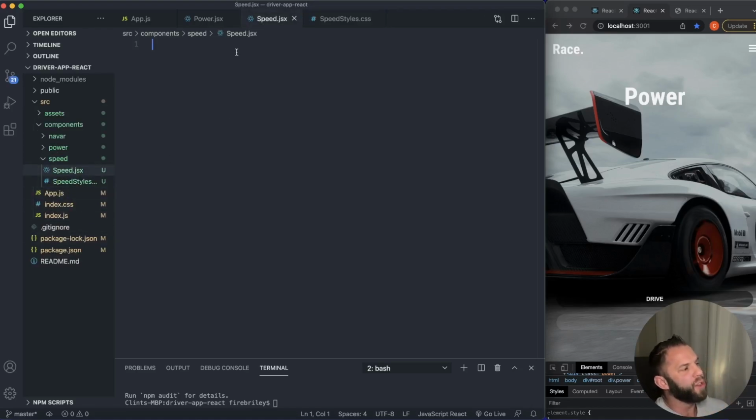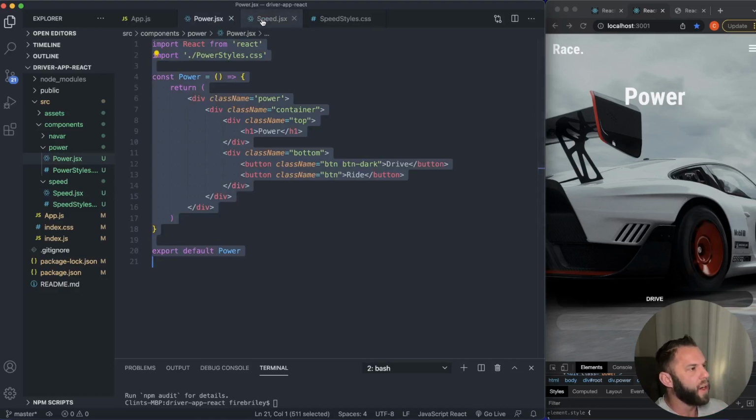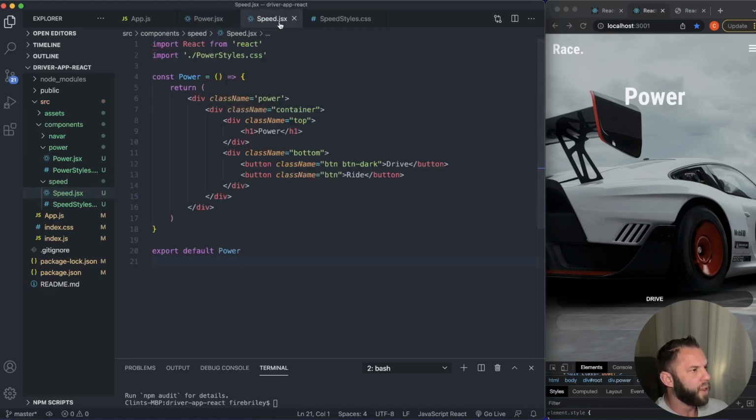And since they're the same, technically, in React you have reusable components. So we could have just reused these and passed in a background image on each one. That is an acceptable practice, but I just decided to do it this way. We could have used props to pass in the background image, but that's okay. So I'm going to copy all this over here. Boom. There we go. So this is our speed.